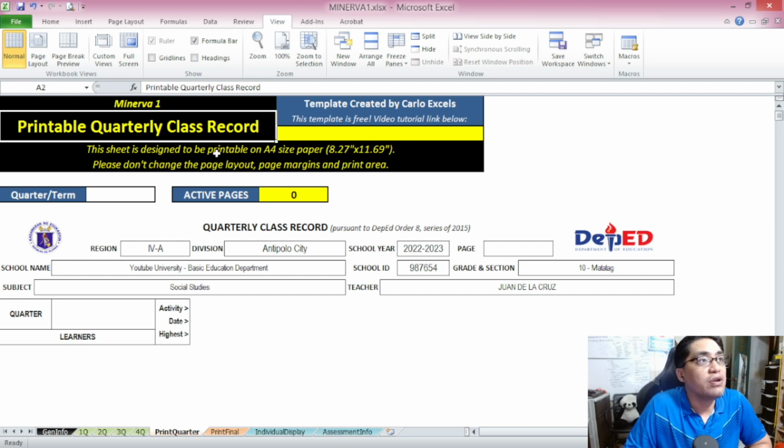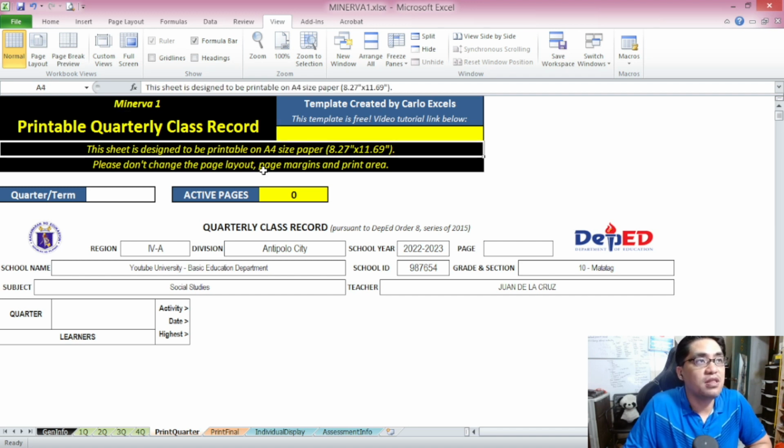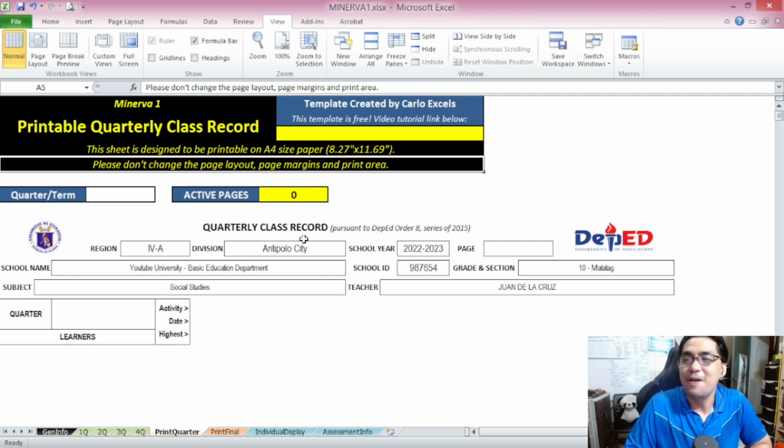So as written down here, this sheet is designed to be printable on A4 size paper, because I know that for most schools and for DepEd, you have A4 as your standard size. Just don't change the page layout, page margins, and print area, because in essence, you don't have to change that, because this class record template is actually ready to print with just a few clicks.